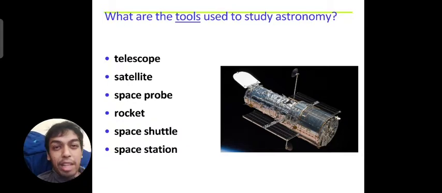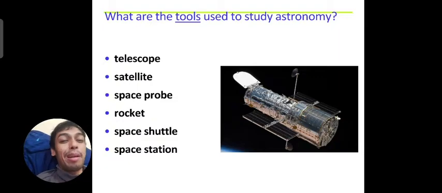I want to go back to the third word, space probe. You stop with a B, okay? Don't open your mouth. I'm sorry about that. So let's go to our tools.